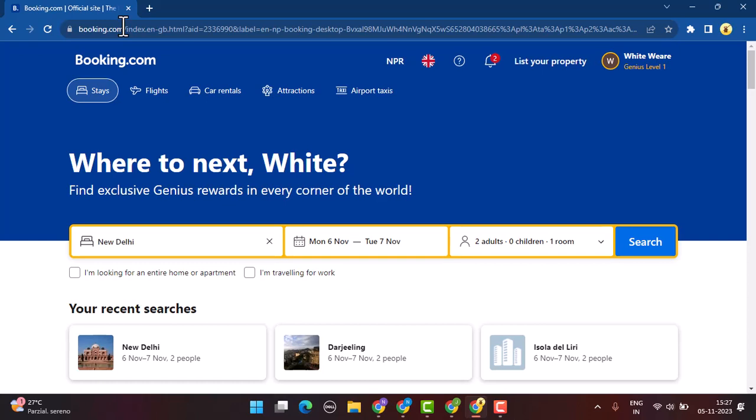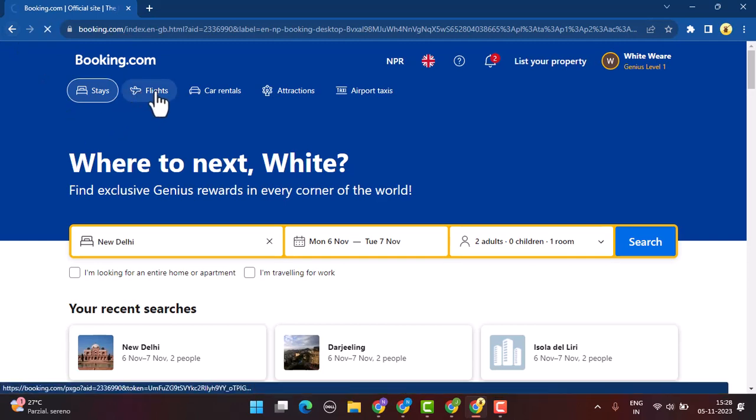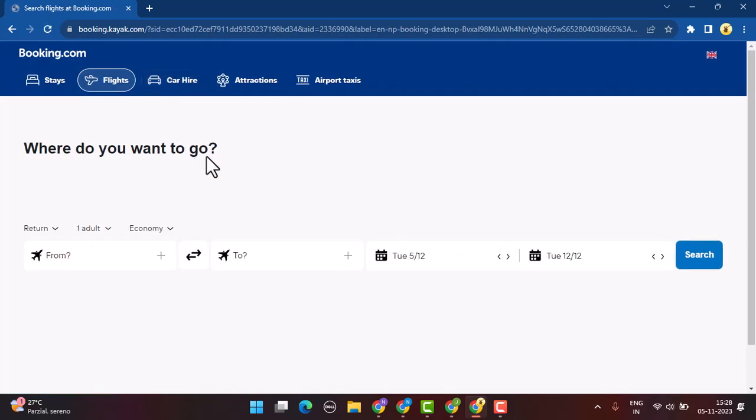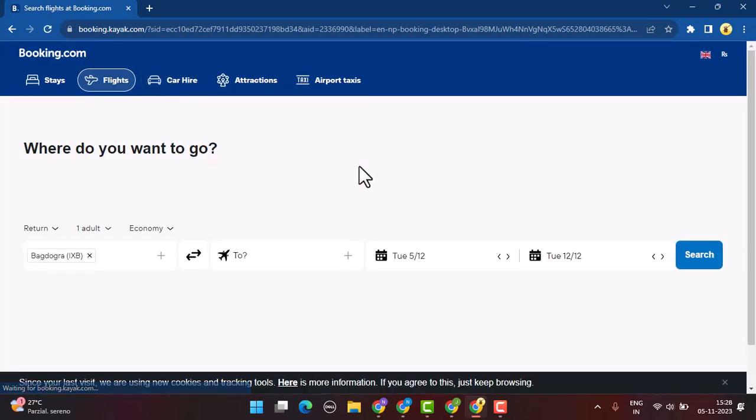If you're using a mobile phone, then the procedure will remain the same. All you need to do is install the app on your mobile phone. So in order to book a flight, you can see right on top there are multiple tabs. Accordingly, you also have a flights button. So to book a flight, tap on the flights option. After that, you'll be able to see an interface like this.